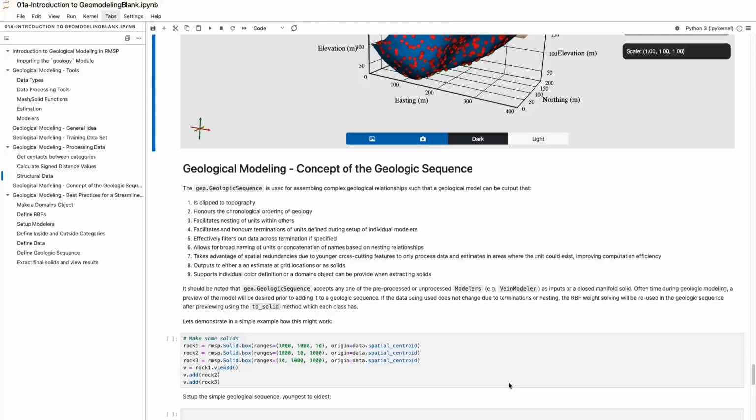You can choose to output either as an estimate at grid locations or as solids. You don't necessarily have to extract the solids. Estimates at grid locations is also an option, and it supports individual color definition or providing a domains object when extracting the solids, so that you don't have to manually color. It should be noted that the geologic sequence can accept pre-processed or unprocessed data. And it can also accept closed manifold solids for use in constructing the final Boolean geological model.